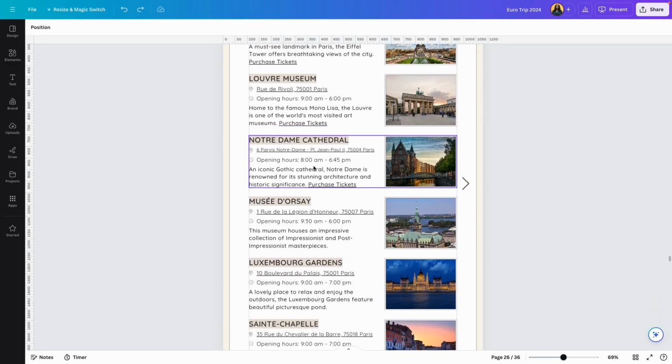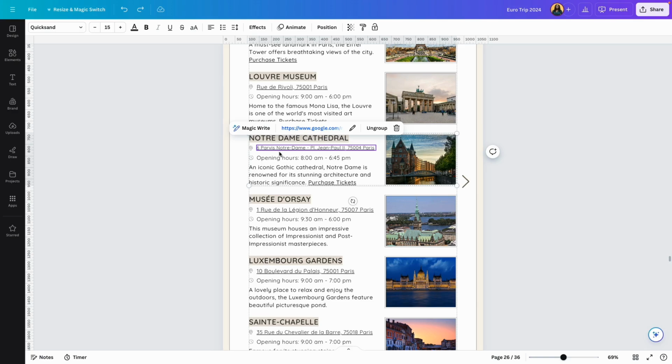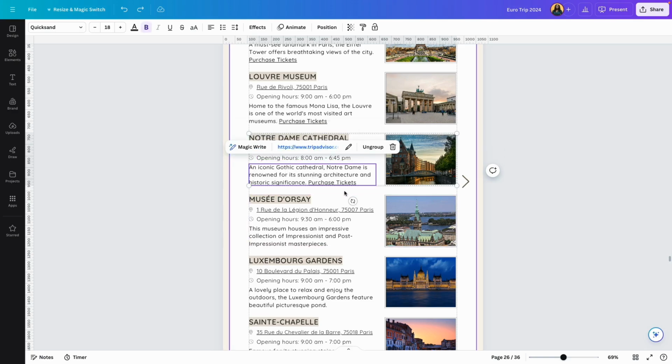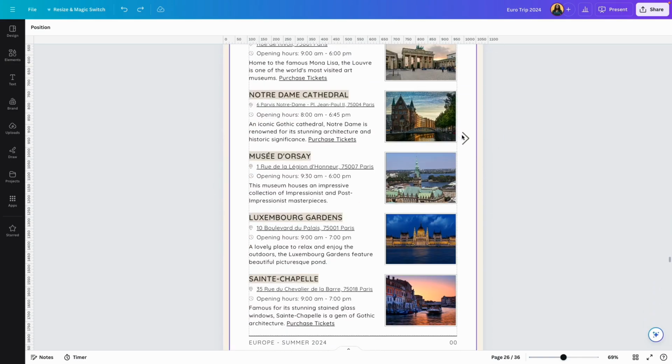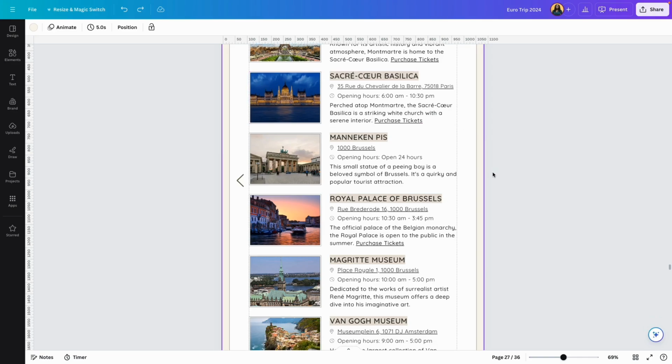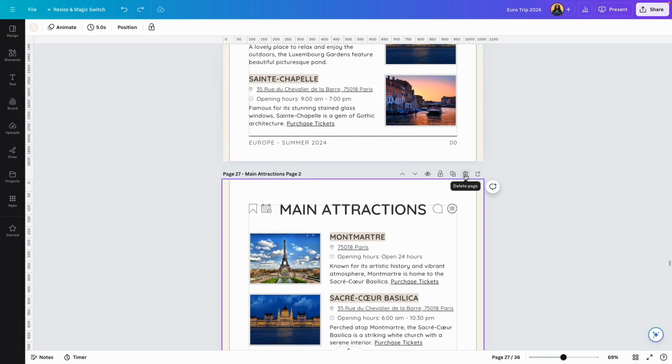The same applies to the rest of the template. Just change the name, change the address, opening hours, add a little note section. If you need to reserve tickets or purchase tickets, you can add the hyperlink right here. And of course, we have 2 pages for main attractions. You go to the next one by clicking on the icon right here. And if you're not going to use the second page, just go ahead and delete it.